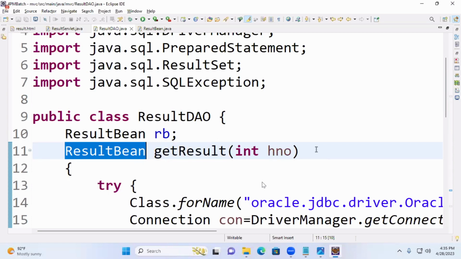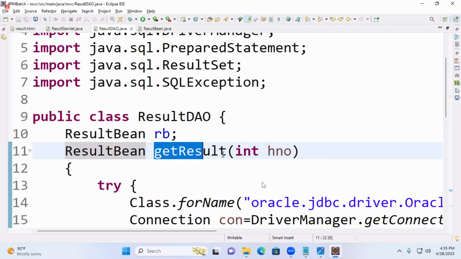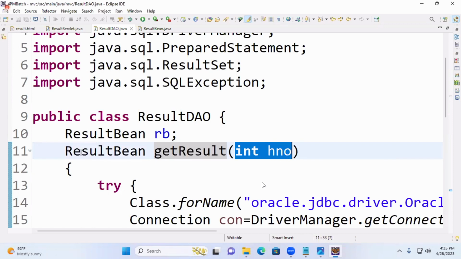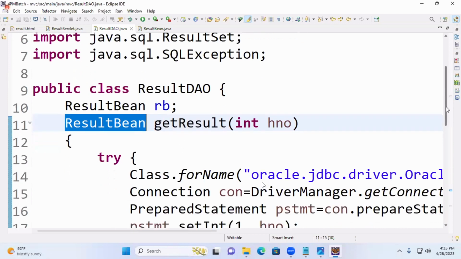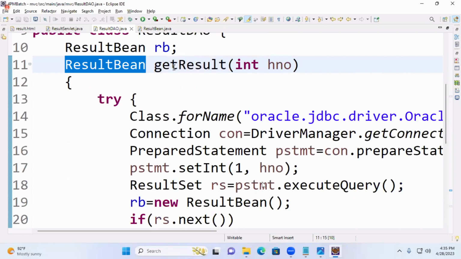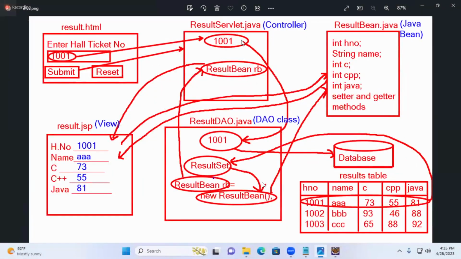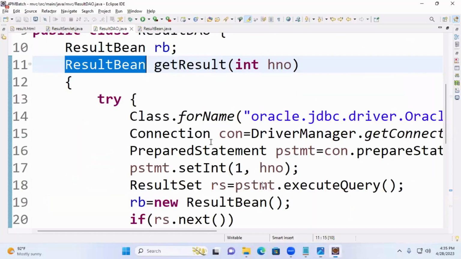Now you observe, getResult is a method which will take the hall ticket number and return ResultBean. Here, the getResult method is called from the servlet. See here, the servlet will pass this hall ticket number to the DAO class. This DAO class returns ResultBean. So that is what I return here.